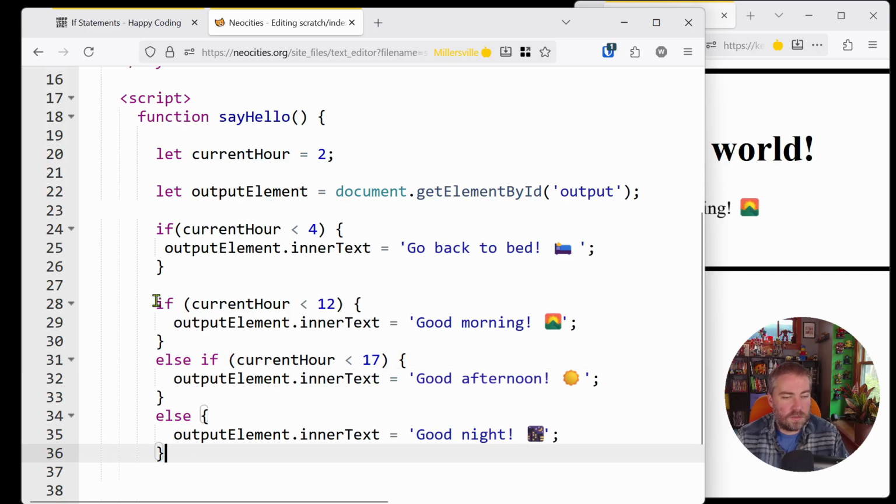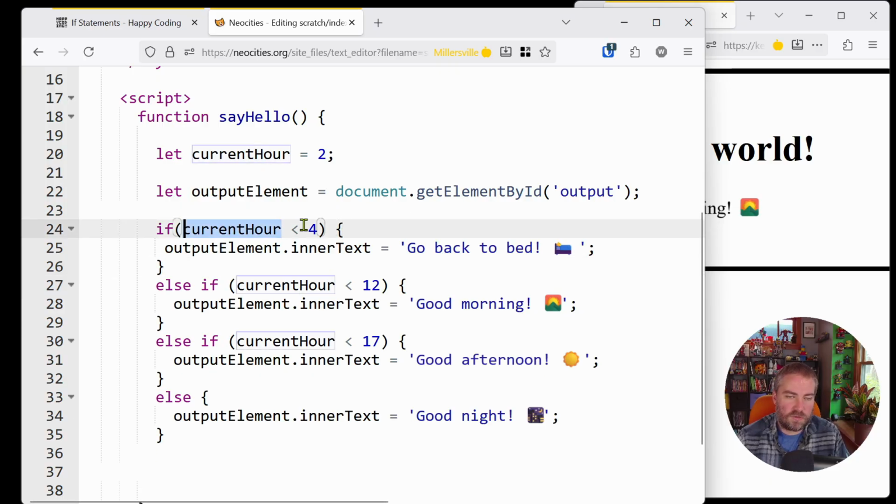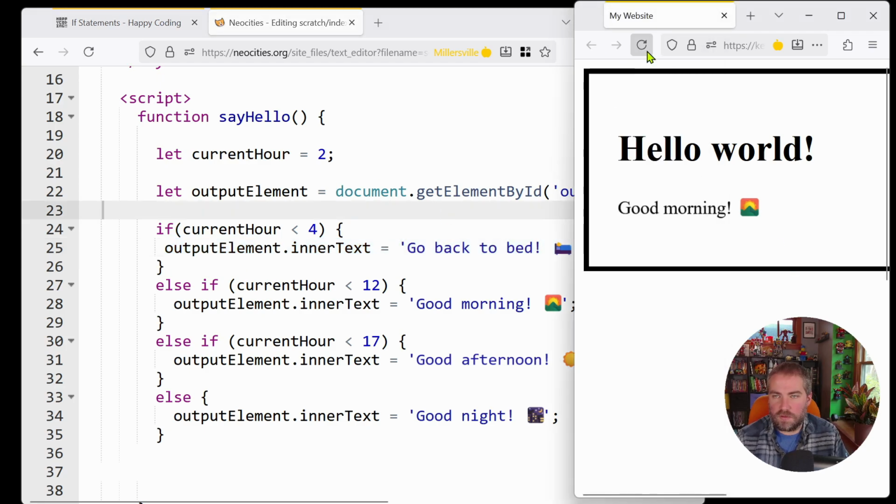So what I need to do is convert this into an else if. So now my code says if the current hour is less than 4, then do this. Otherwise, check if current hour is less than 12. Otherwise, so it'll only do this and then skip to the end. So if I save and refresh, now I see go back to bed.